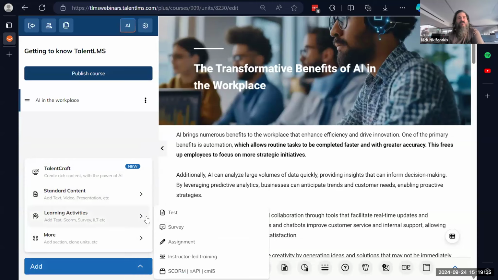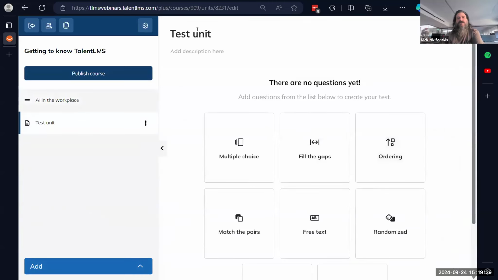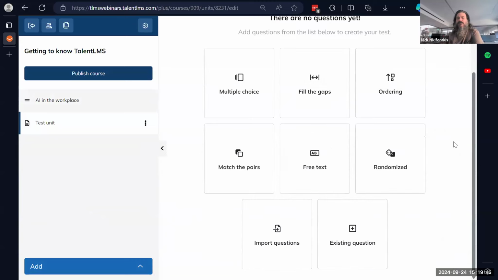Let's just say we want to add a quick test. I can just click on that, and you see I can give it a name. Maybe I want to call it quiz. I can give it a description, and you see all the different types of questions you could add, exactly like you did before in the older version.